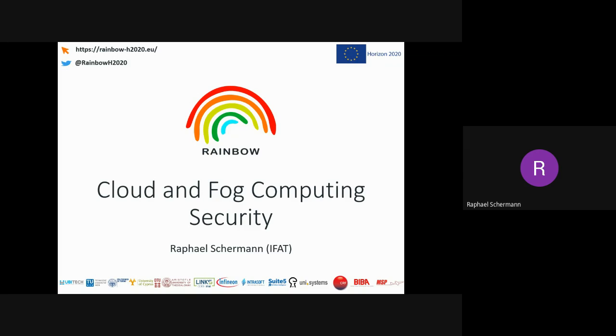Today, I'd like to talk about cloud and especially fog computing security, and also why there is a need for it. In the OWASP top 10 IoT issues, there are stated, for example, insecure network services, and then another good point is insufficient privacy protection, and a lack of device management and lack of physical hardening.